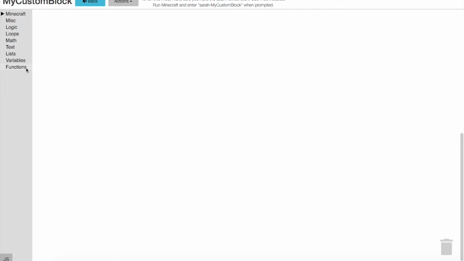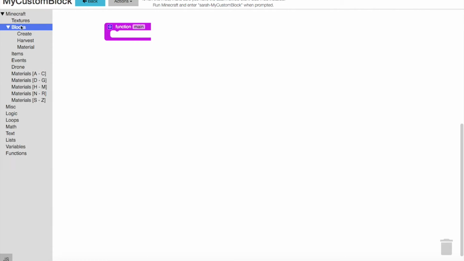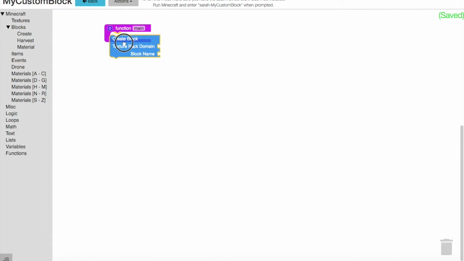All right, first thing that we always do is make a main function. Now, when we go into the Minecraft tab for different blocks, we see that we have a lot of different things than we normally have. So I'm going to go under blocks and go to create, and I'm just going to grab this simple one here. Now, the first thing I notice is that it's asking for a texture pack domain. I just realized I did not create a texture for this block.